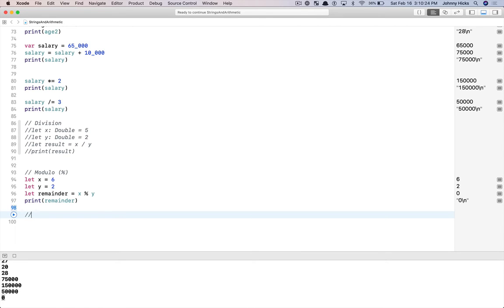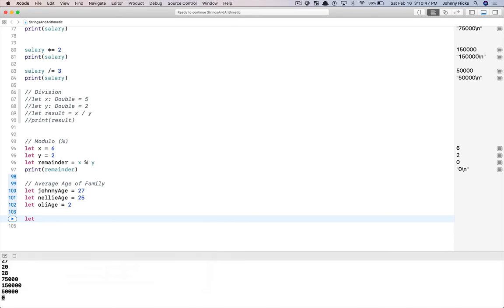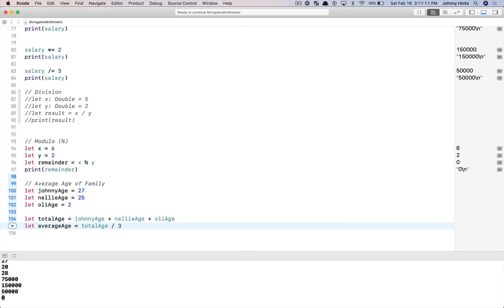Okay, so we want to calculate the average age of our family, okay? So let's say let Johnny age equal 27, let Nelly age equal 25, and then I have a son, say let Ollie age equal 2. Okay, well, first we know that in order to calculate the average, we need the total values divided by the count, right? So let's go ahead and say let total age equal Johnny age plus Nelly age plus Ollie age. Okay, and then our average age is going to be our total age divided by 3, because there are 3 people in my family.